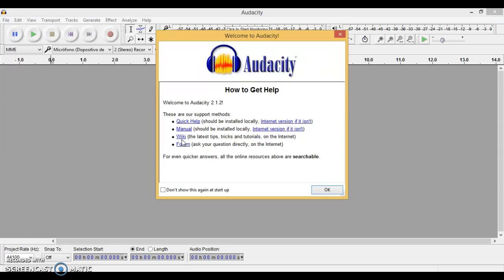Of course, you can go on the forum, and they'll give you exact tips on how you can do things very, very well. So you have several options. If you don't want to see this window ever again, you just click here where it says don't show this again at startup. So you can get rid of that whenever you want to. Of course, you can find it here in the menu bar on top.